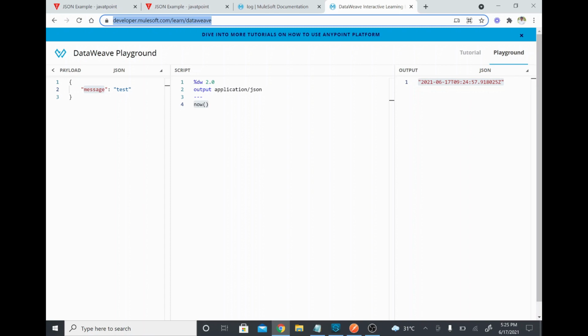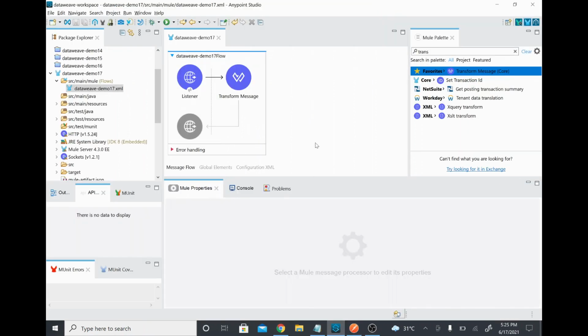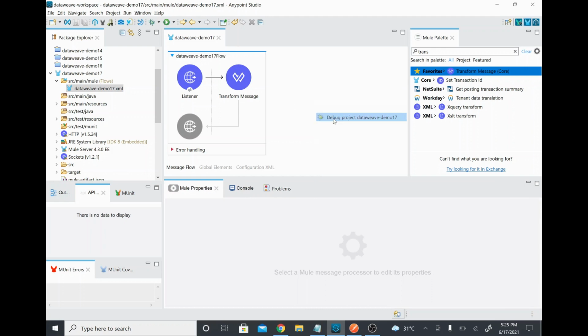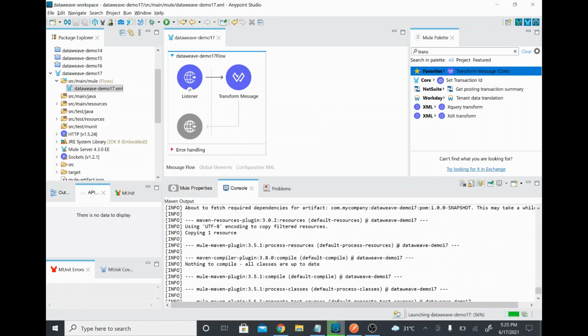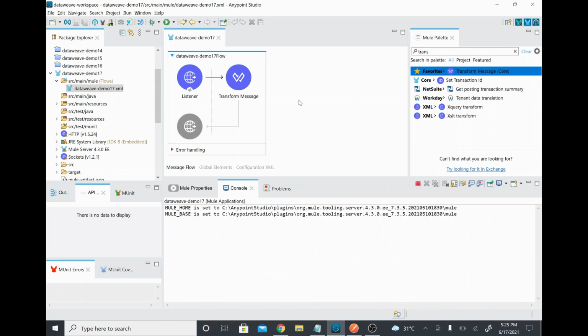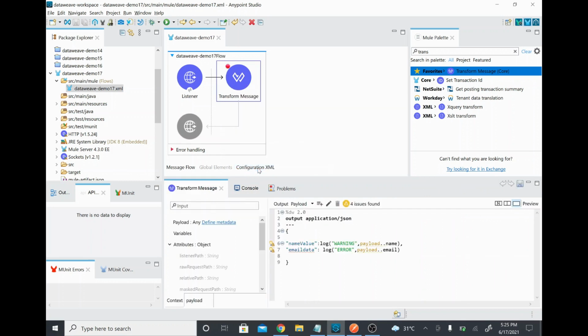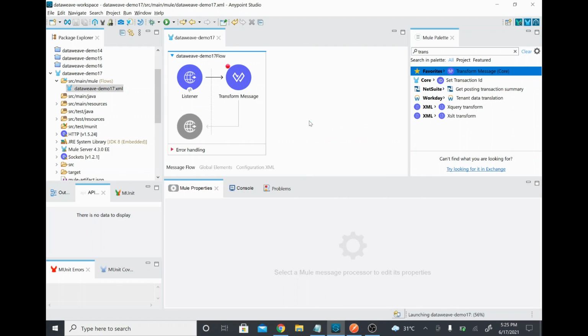Another last one which I wanted to show today: I wanted to stop this one. I'm going to start this application in debug mode, and we are going to execute something directly in debug mode as well. Before starting the debug mode, I'll set some breakpoint. I'll stop this application for now, and I'm going to set a breakpoint in the transform message. So I add a breakpoint, and then I'm going to start this in debug mode.